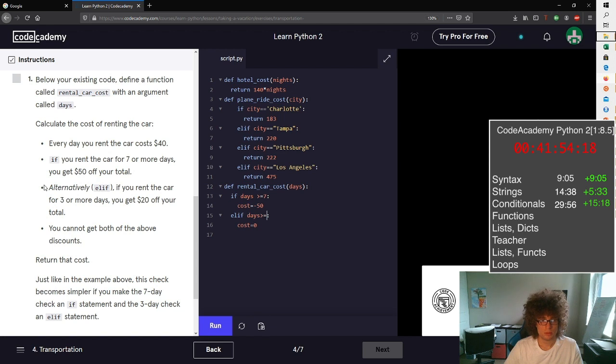So yeah, I actually kind of did this. I thought I did this kind of cool. I basically just said if the days was 7 or over, I set the initial cost to minus 50. If the days was over 3, I set the initial cost to minus 20, and else I set the cost to 0. And then I just add the number of days times the amount per day, the $40 per day.